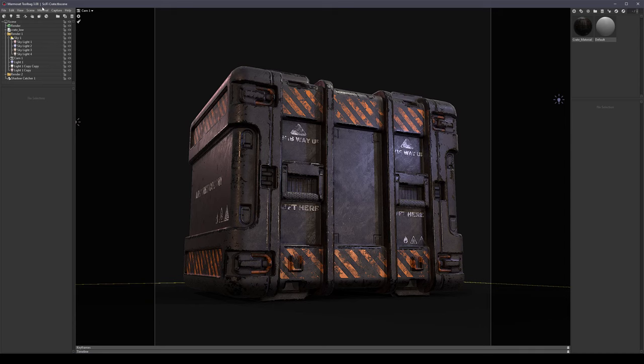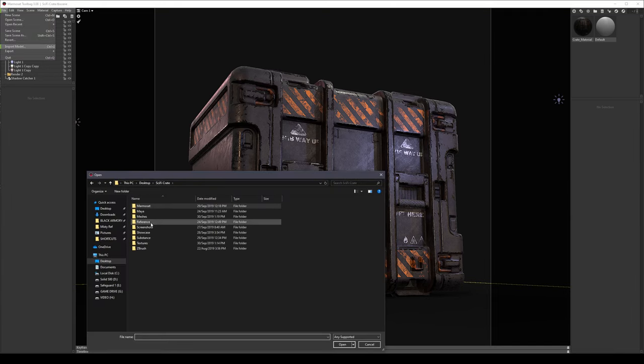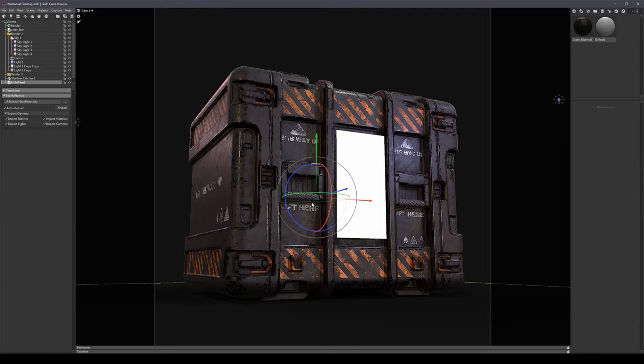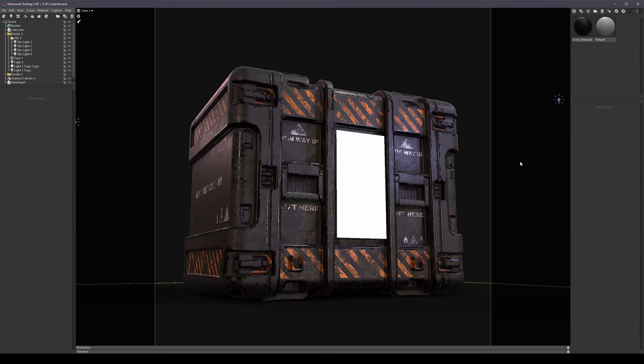If you want, you can import your panel right away, but we don't have any textures yet, so it's going to look like this. Oh wait, I moved my camera. Don't want to move my camera. So let's actually make some textures now for our panel.